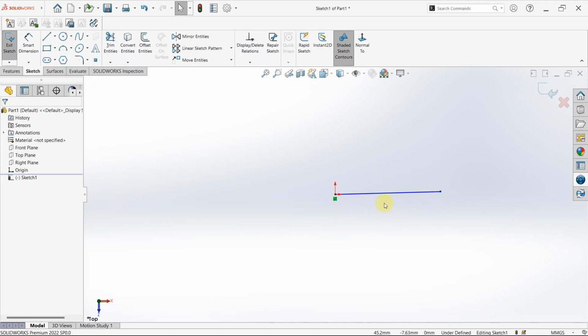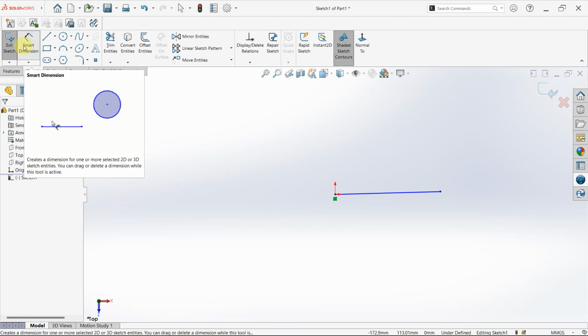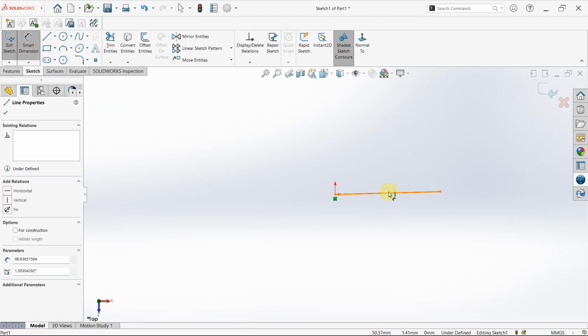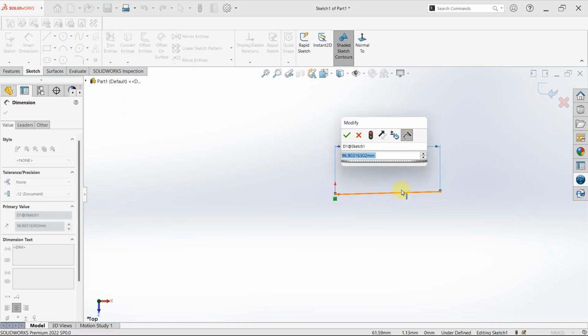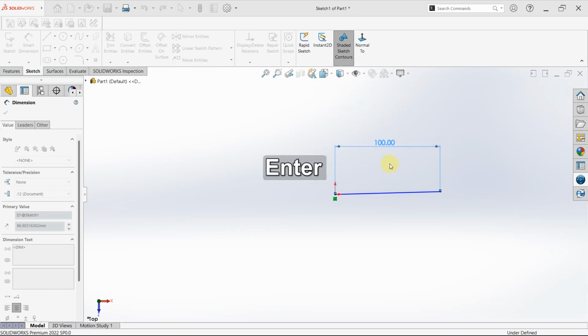Now it is blue in color because it is not fully defined. It is okay, it is partially defined. So let me give it dimension. Smart dimension. Come to sketch tab. Smart dimension to click and then give dimension. After you click your line, you drag the mouse to define your dimension location, and then you have dialog box where you can insert your dimension. Now we have 90. Let me change it to 100 mm.